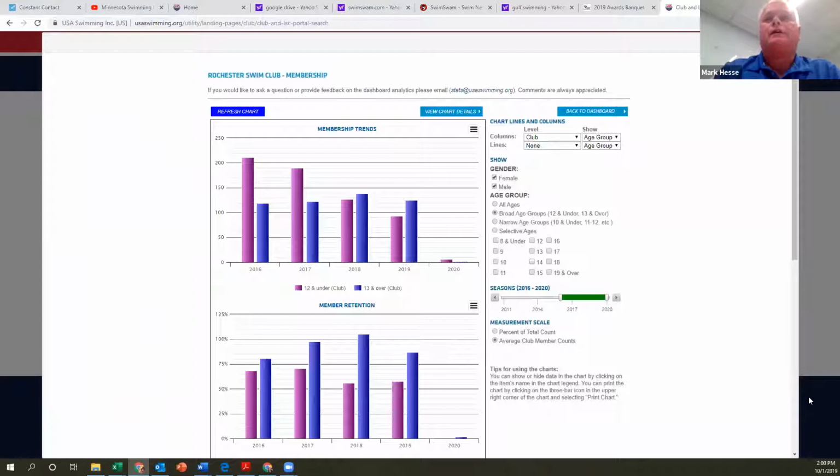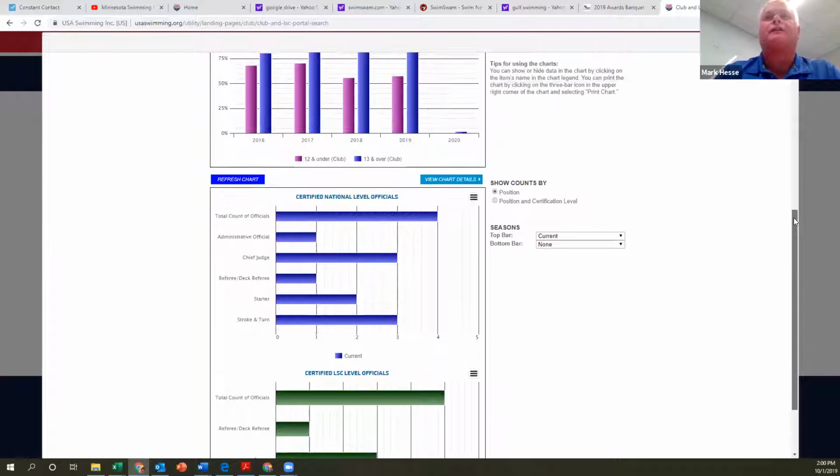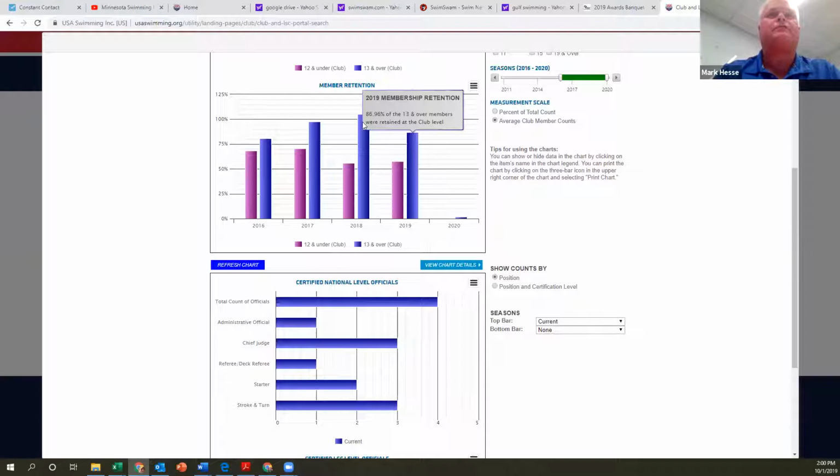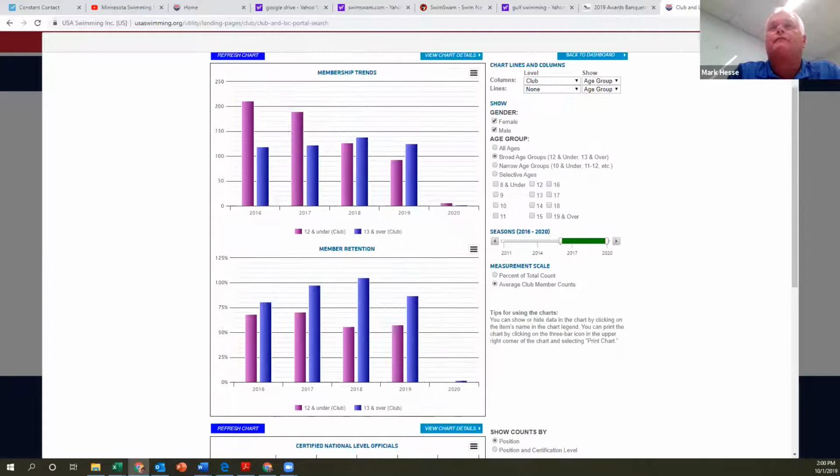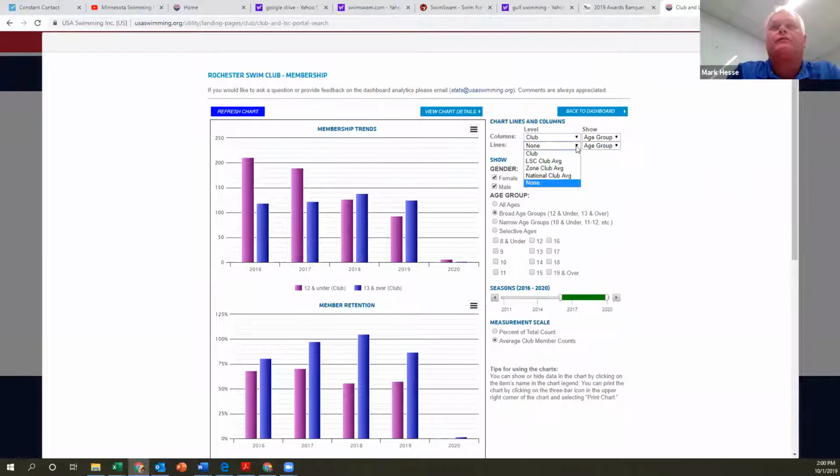Same thing with retention, just looking at the numbers. Now how you retain more than 100% of your 13 and overs, I'm not sure how that happens, but we can also look at comparing it to, let's just compare it to LSC club average.